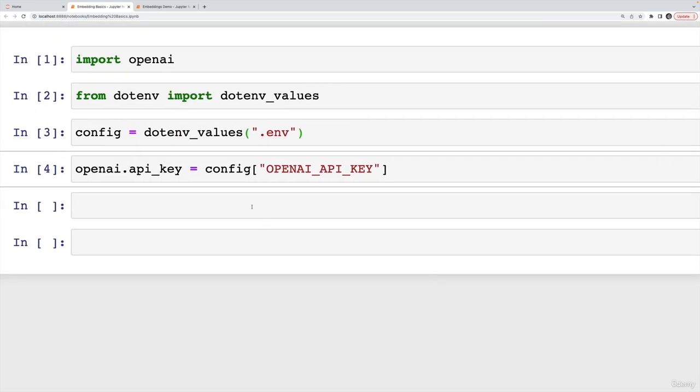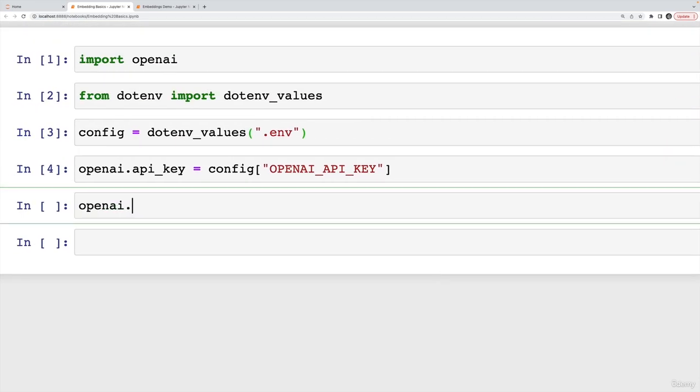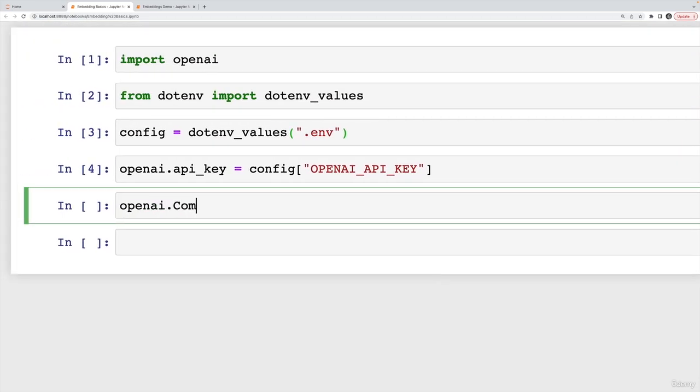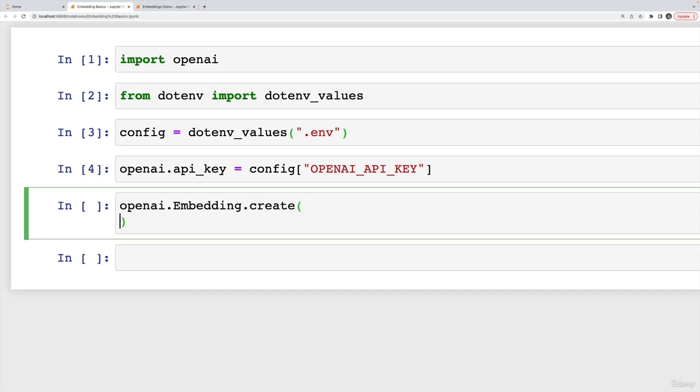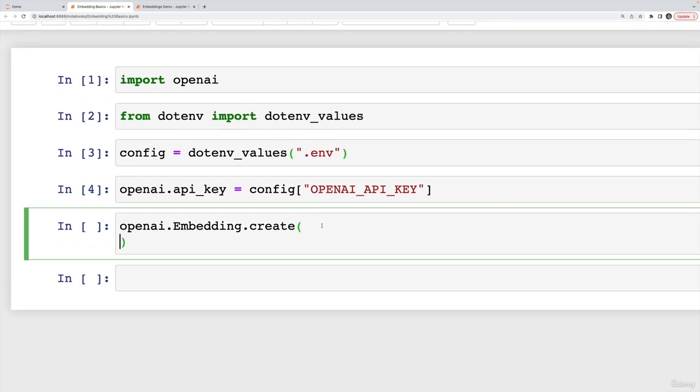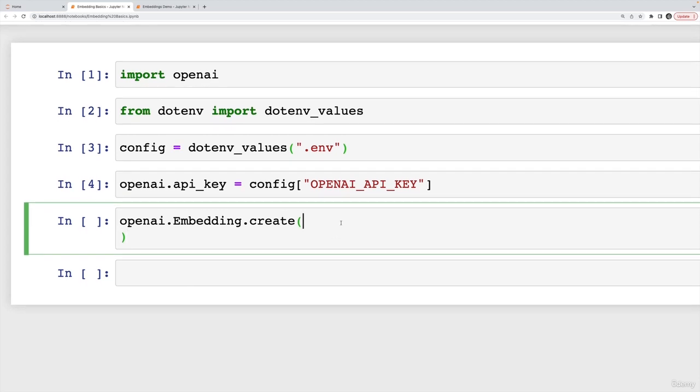So I'm in a new notebook, by the way, but just like we have OpenAI completion and chat completion and image and all of that stuff, we have an OpenAI.embedding.create method. And you can also just send a request to the embedding endpoint directly, but we haven't been doing that. We've been using the OpenAI library in Python. It makes it way easier, so we're going to stick to that.